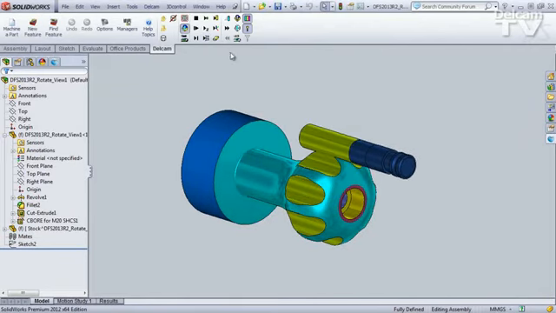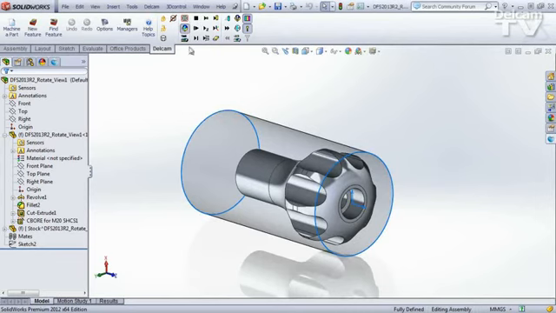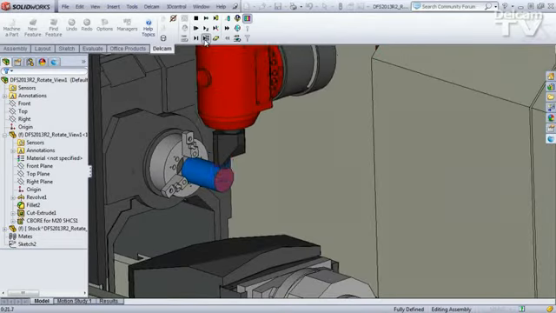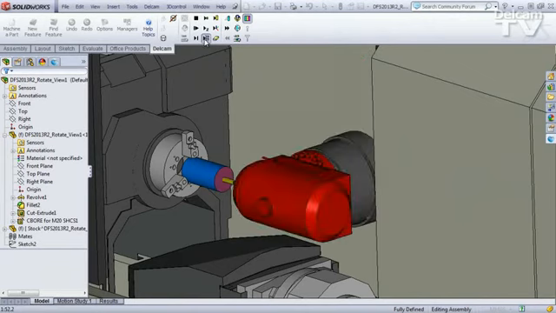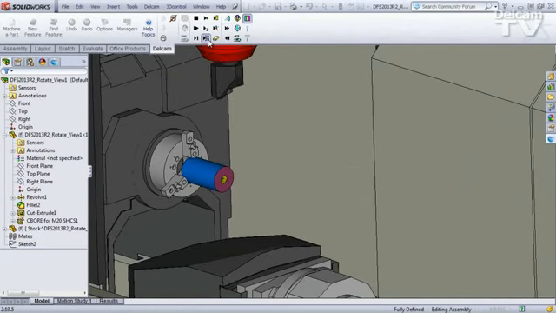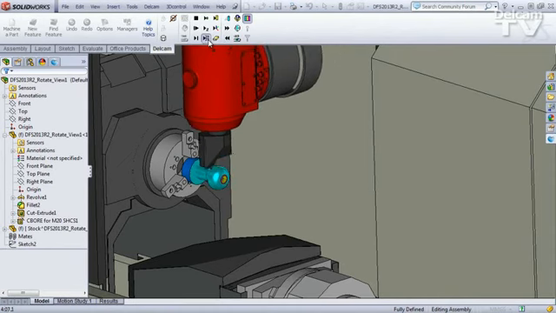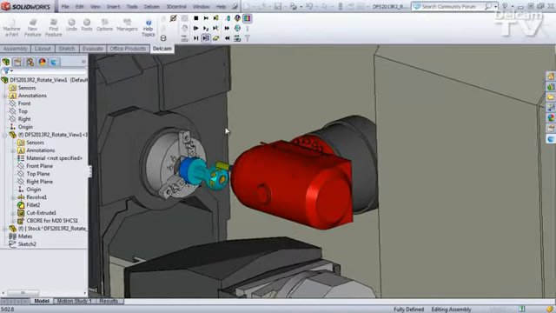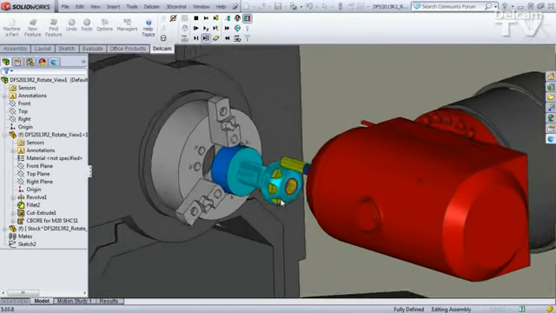Okay, this also does not affect machine simulation. If I run a machine sim, even with rotate when indexing turned off, machine simulation still behaves as it should with the part rotating. And there you can see that more realistic behavior there.